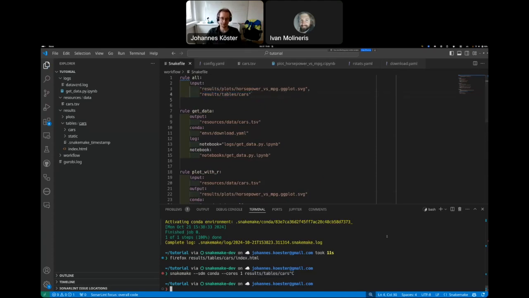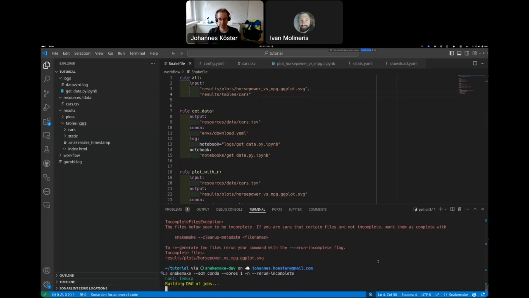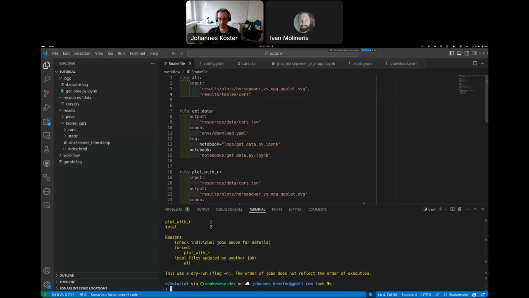And now if we would run Snakemake without any targets, so removing the target at the command line, and maybe just do a dry run. So this rerun incomplete seems to be some kind of bug that I still have in the notebook, at least of the current development branch. So I will fix that after this session here. So for now, we will just keep this flag because there's actually nothing incomplete here.